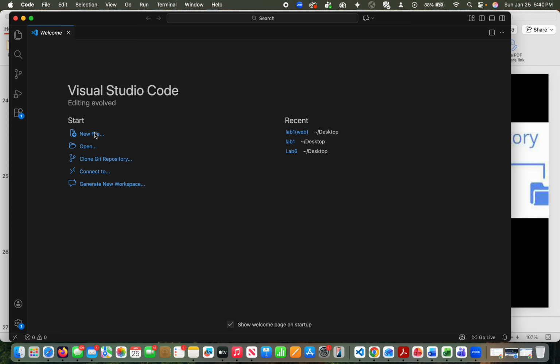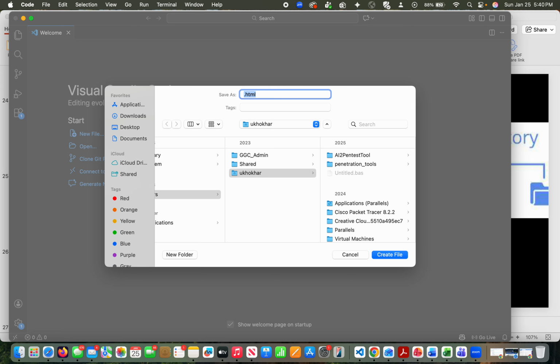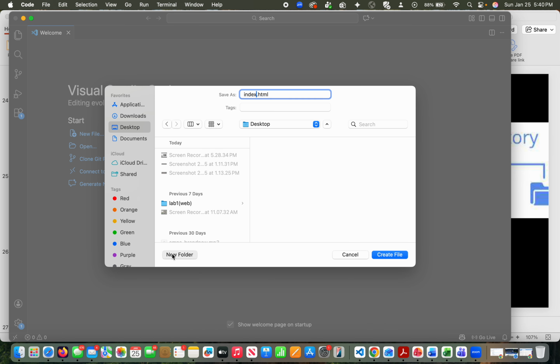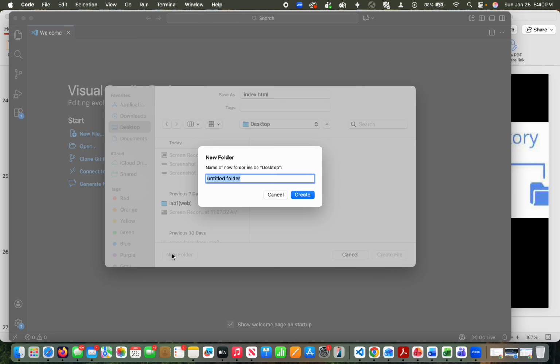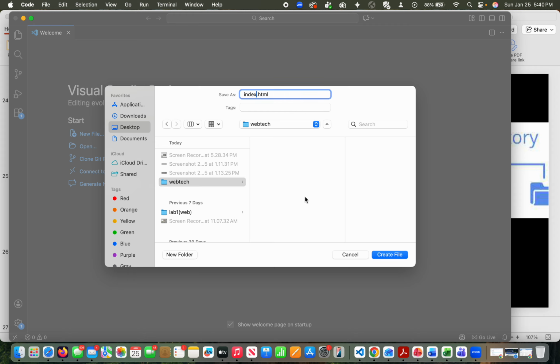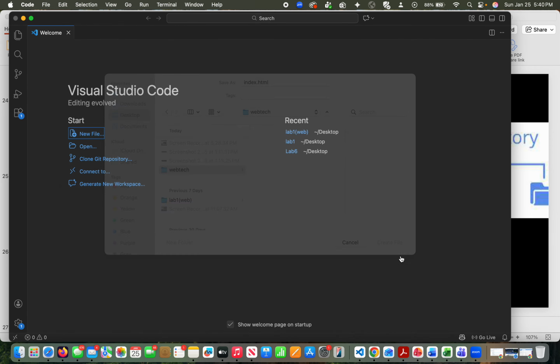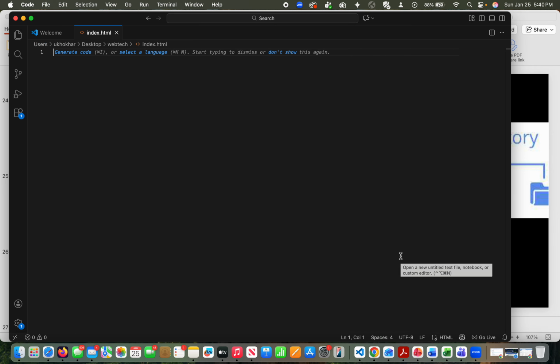First of all, let's say I want to create a new file. If you want to create a new file, you just have to provide the file type. Let's say .html. Now they're asking me where I want to create the .html file. I'm going to name it, for example, index.html, and go to my desktop. I'm going to create it on my desktop, and let's name the folder, for example, webtech. So the new folder webtech is created on my desktop, and index.html, create. Now this file has been created on my desktop.